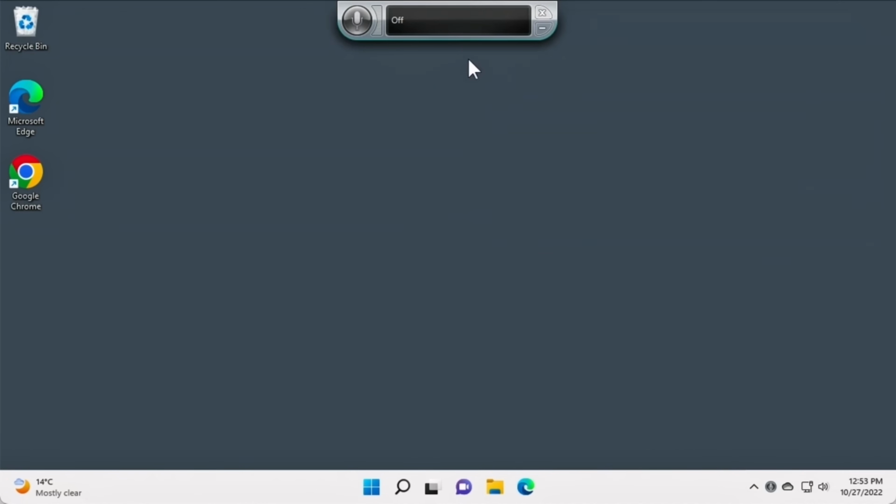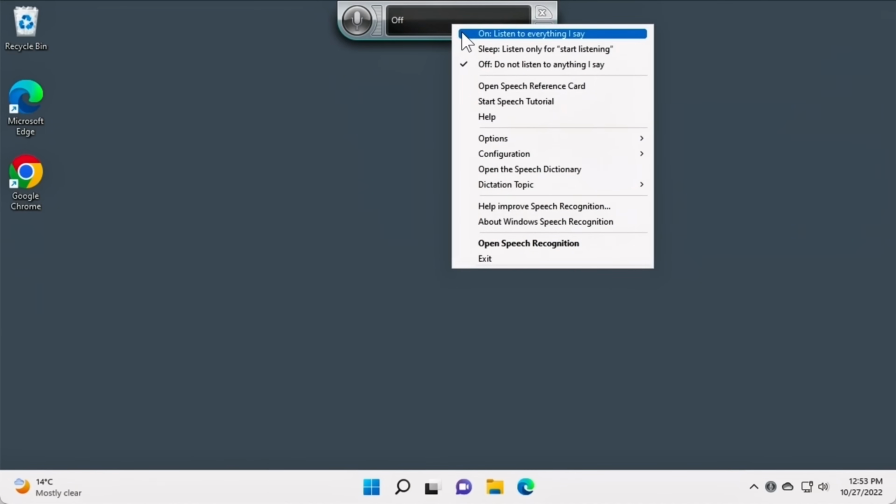And at the top center of the window is now the speech recognition app, which is currently turned off. If you right-click on the app, a menu appears with various options. You can turn the app on so it starts listening to everything you say. Put the app to sleep so it'll only listen if you say Start Listening. Or turn the app off, which is currently selected.